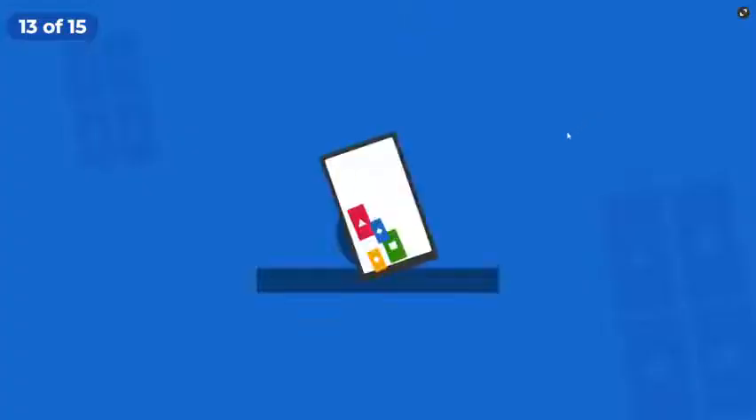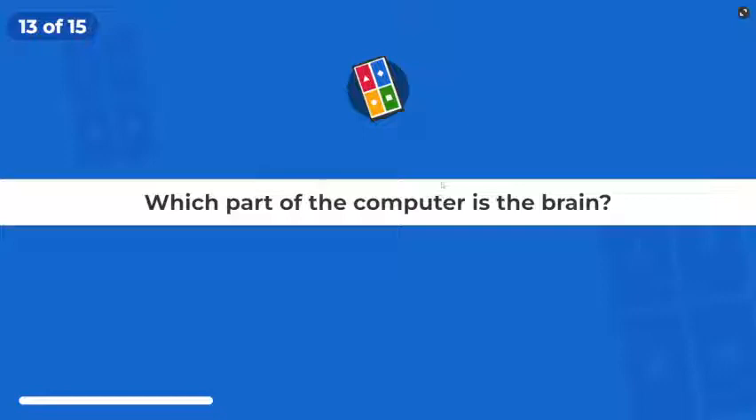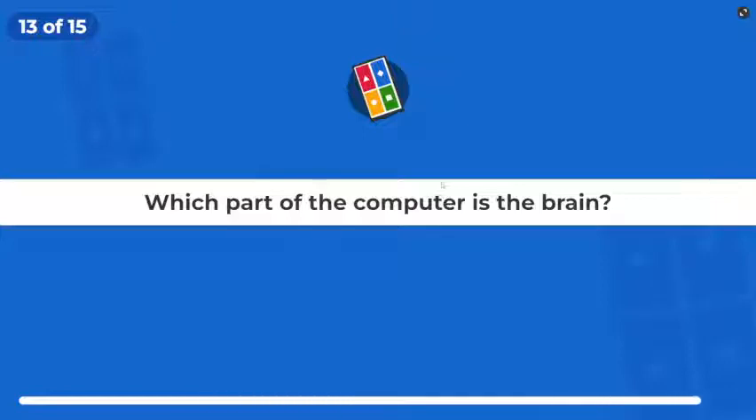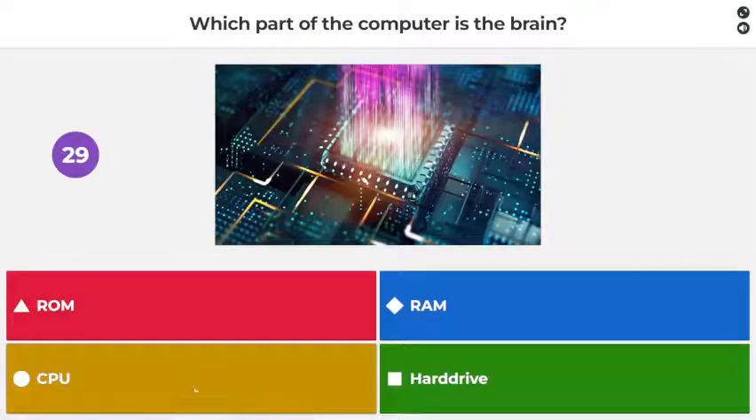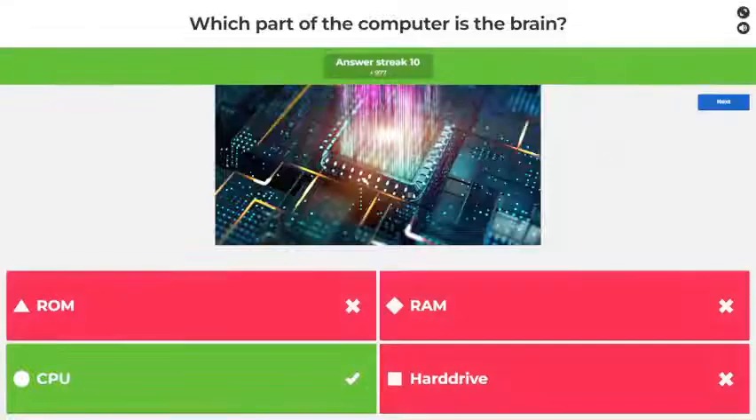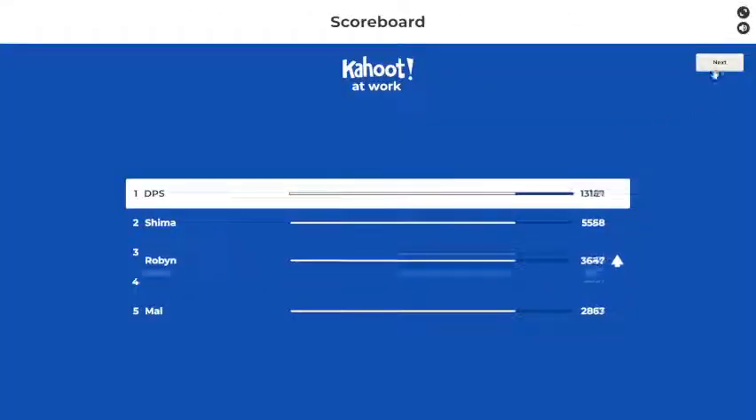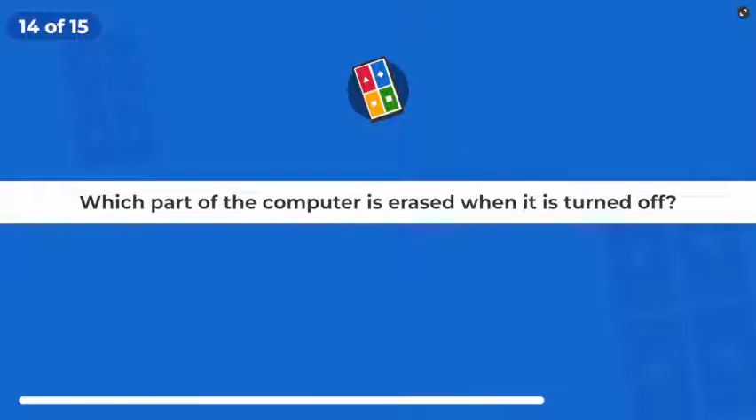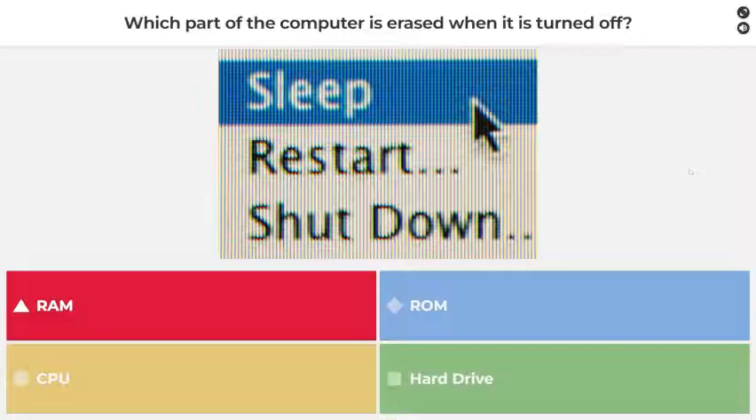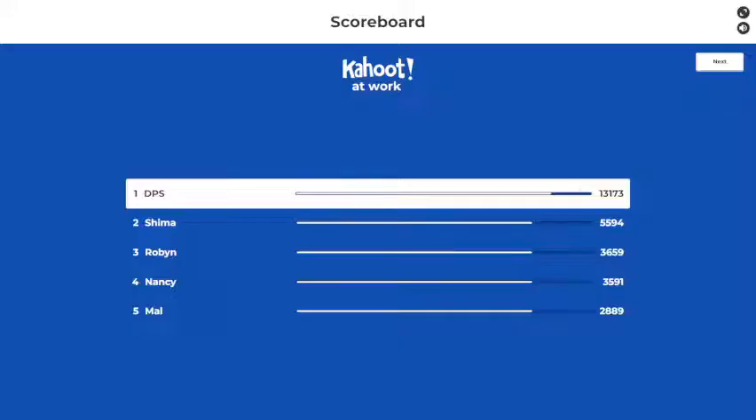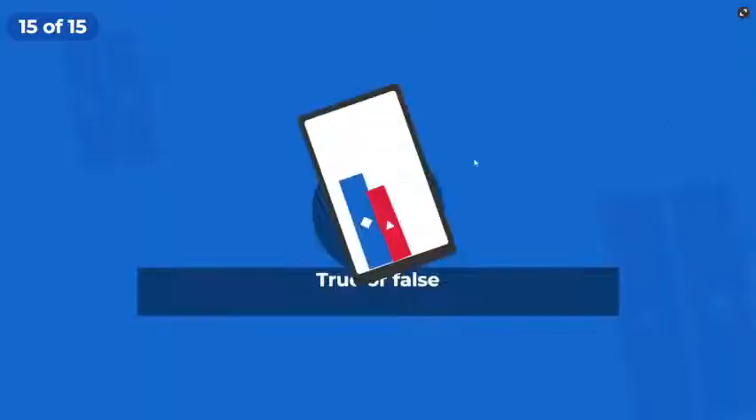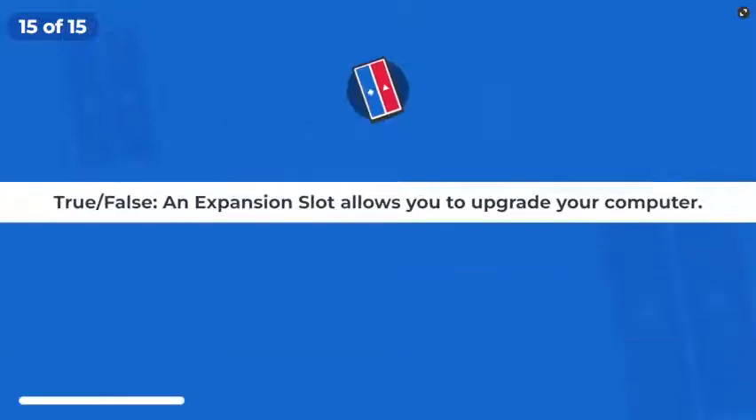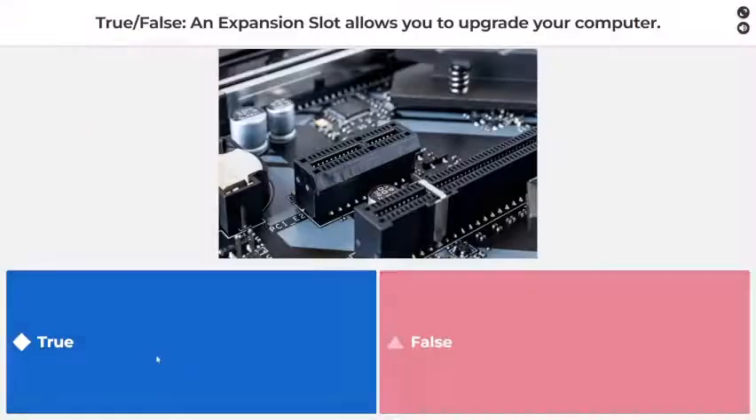Cool. Got it. Which part of the computer is the brain? It's the CPU. Yes. So that was wrong on the last quiz we did, definitely. Which part of the computer is erased when it's turned off? The RAM. True or false? An expansion slot allows you to upgrade your computer. Very much true.